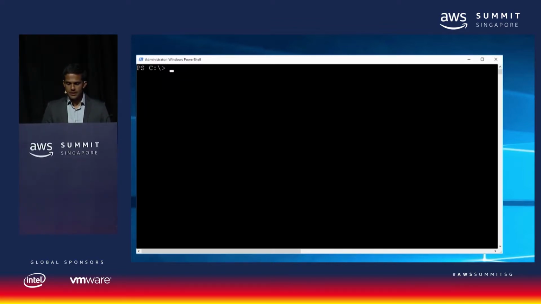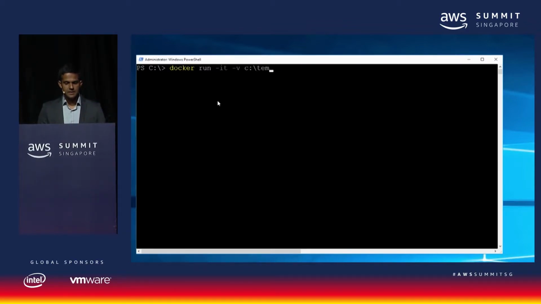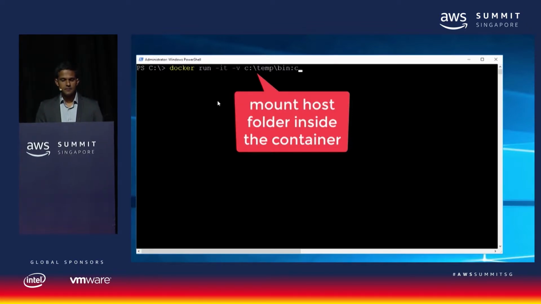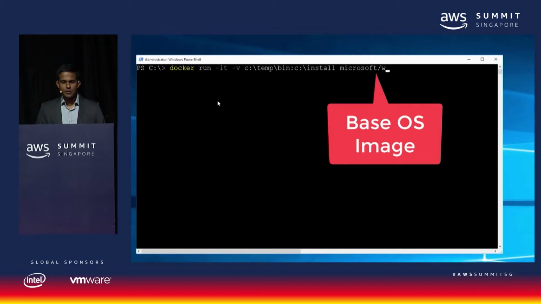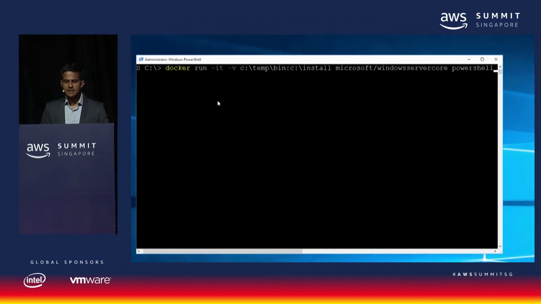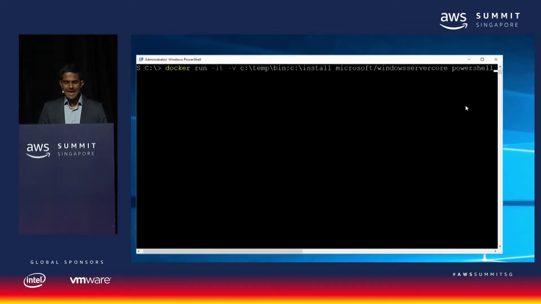So I'm going to run Docker. I'm going to call docker run interactively so that I can see what the content of this container is. I'm going to mount a folder called c:\temp\binary, where I have this badly behaving application, inside the container as c:\install. And I'm going to run this Docker image called Microsoft Windows Server Core. Inside the container, I'm going to run PowerShell. From the time that I press enter, it goes inside the container.